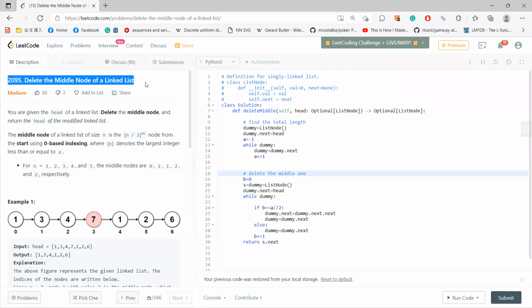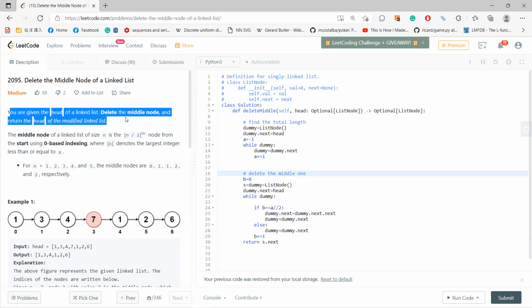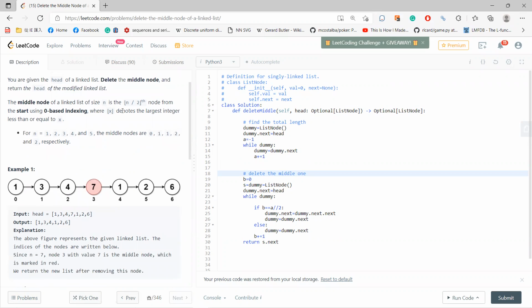Hey, what's up, guys? So let's solve 2095, Delete the Middle Node of a Linked List. Given the head of a linked list, delete the middle node and return the head of the modified linked list. The middle node in this case is n divided by 2, and then take the floor function.